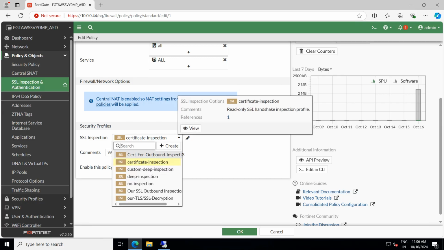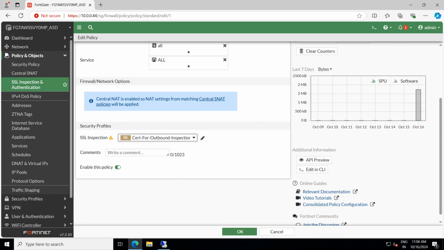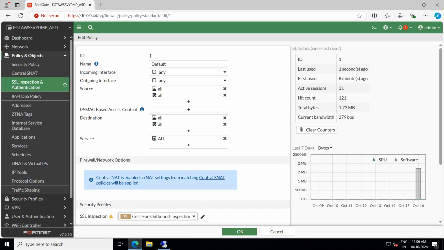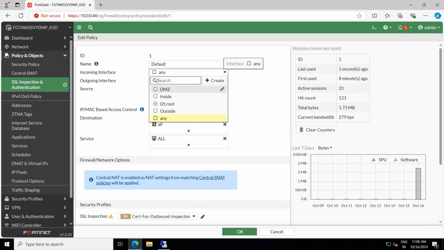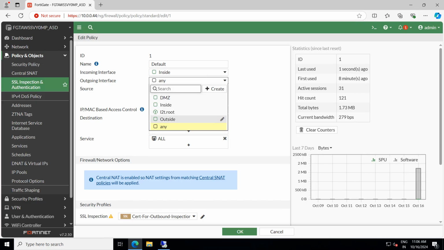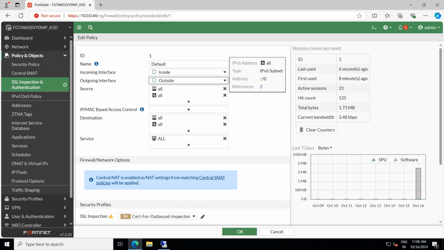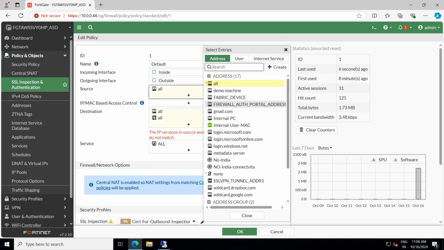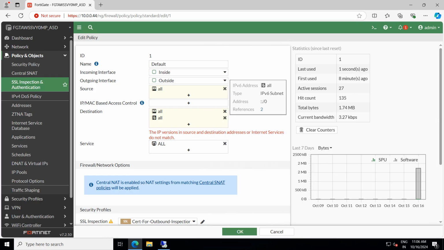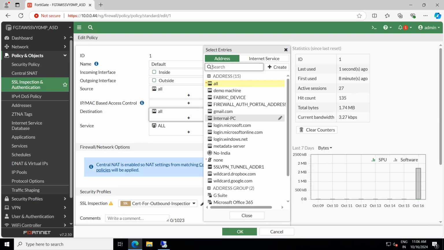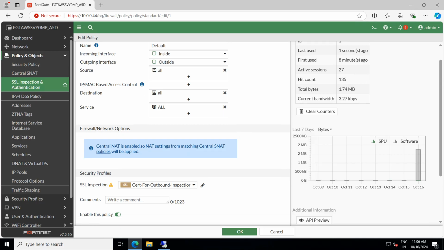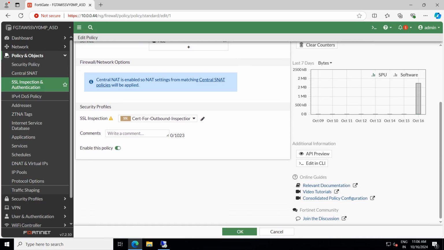Certificate inspection. You just go here, search for outbound inspection, select this, and it's the same. This is the replica. Just go here and, for example, inside to outside, and default. This is the default. Go source all. See, IPv6 is also being selected. Just remove that from here as well. That's all. Just click on OK.